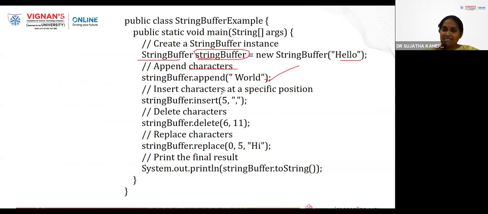Now I want to insert characters at a specific position. At the 5th position, I want to insert a comma. I want to delete some characters. The characters present from the 6th to the 11th position, that is 6, 7, 8, 9, 10 positions. As in Python, if I represent 11, it means before that value, that is 6, 7, 8, 9, 10. These position values can be removed. Now I want to replace the characters present at positions 1 to 5. Now I want to print the final result.